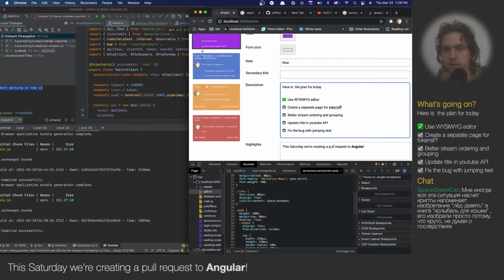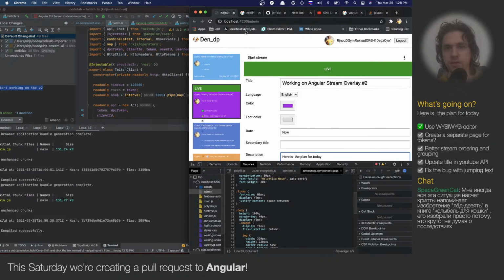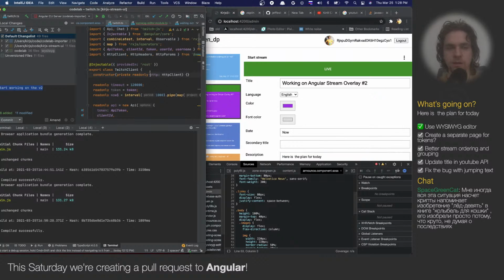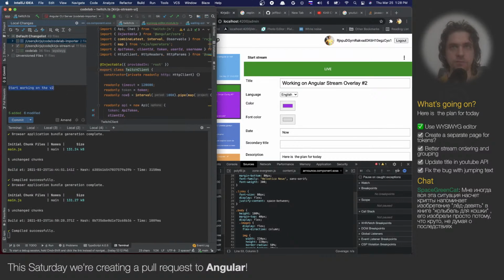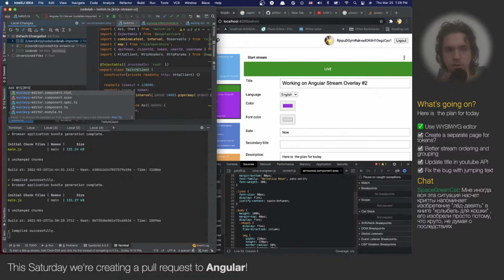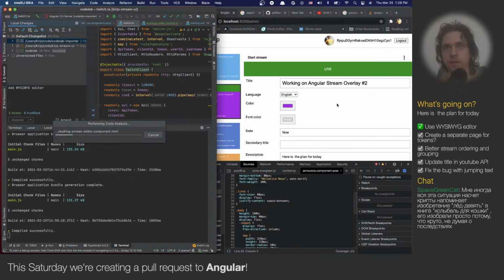And then all my tokens are not secret at all. So what I want to do is create a separate page, and let me commit first. I'm gonna say before I edit, what you see is what you get editor. Boom. All right.